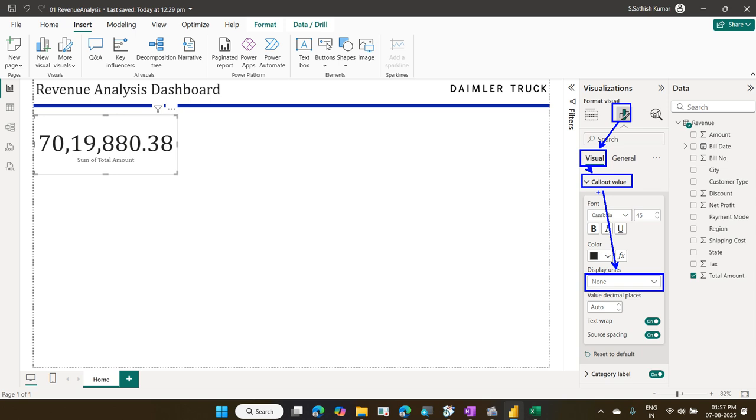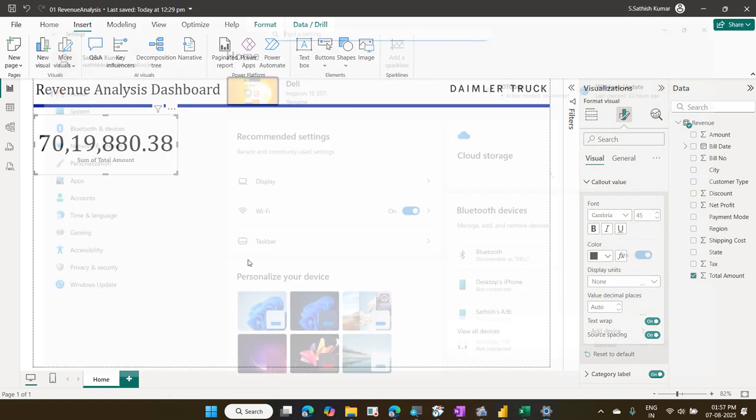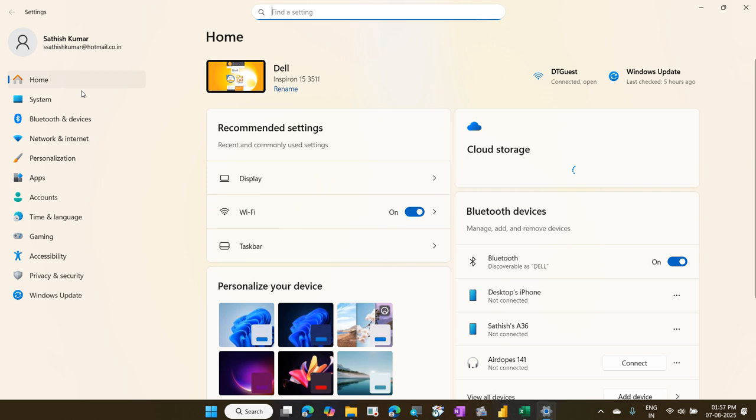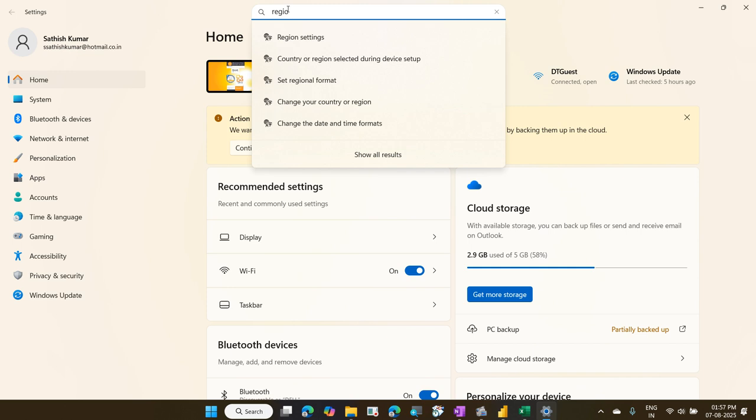You are not getting comma separators. Are you getting that? It's as per your Windows settings. You have to go to the control panel, and your Windows settings is as per US region settings. But I recommend please consult with your IT team and change it.